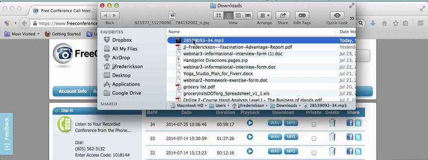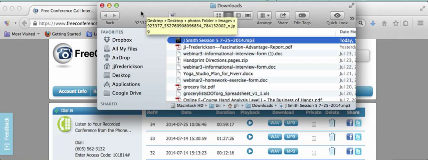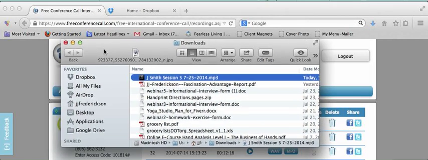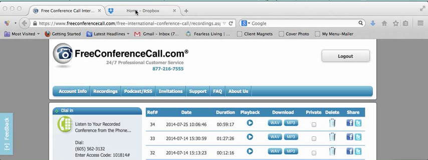I'm going to rename it however your mentor and you decide to rename it. But let's say I had a session with Jane Smith, session 5, and I did it today, 7/25/2014. All right, however, again, your mentor wants you to do that. So I've labeled it, and now I'm going to take it into my Dropbox. So let me move it to the side a little bit.